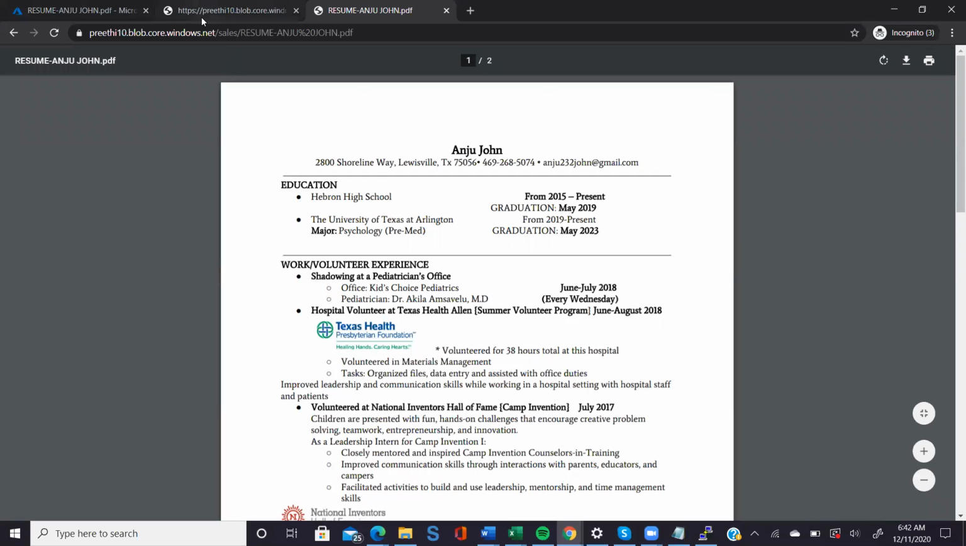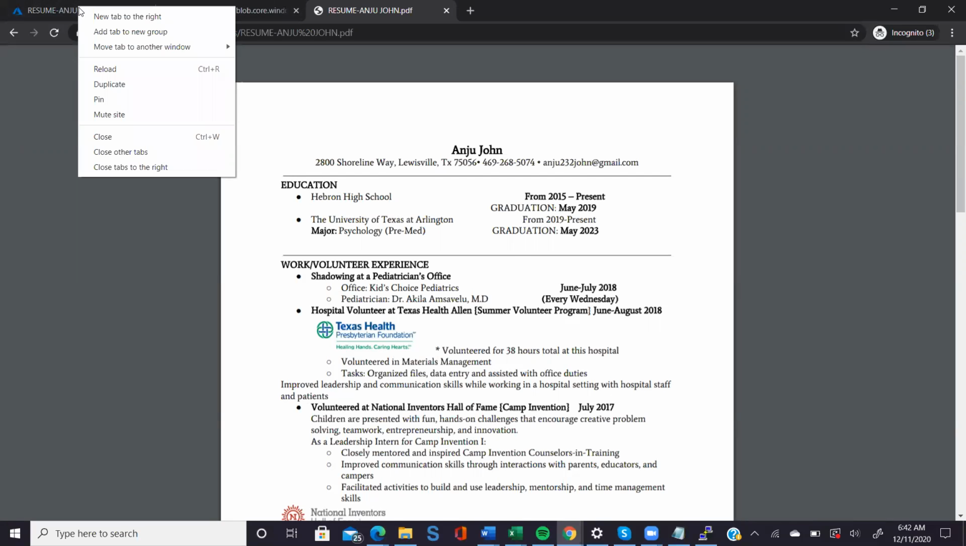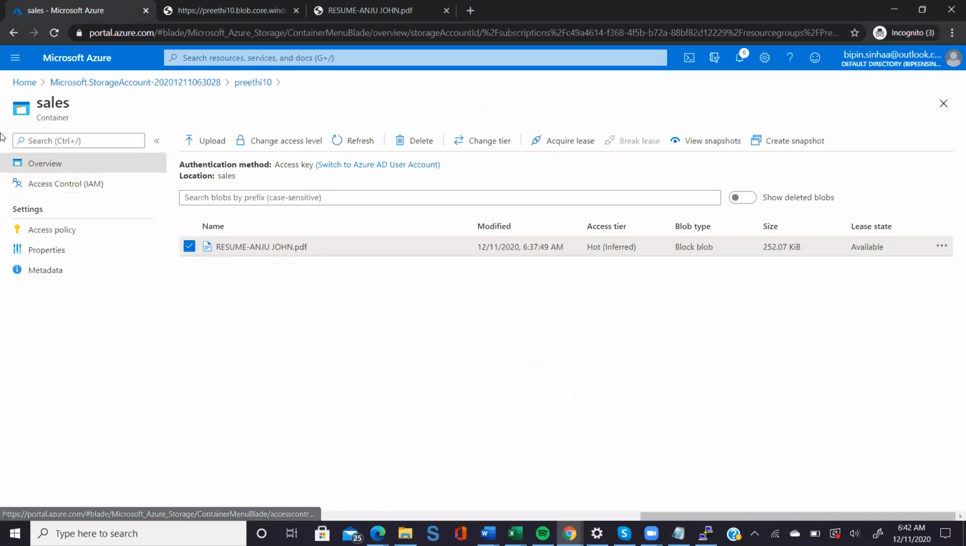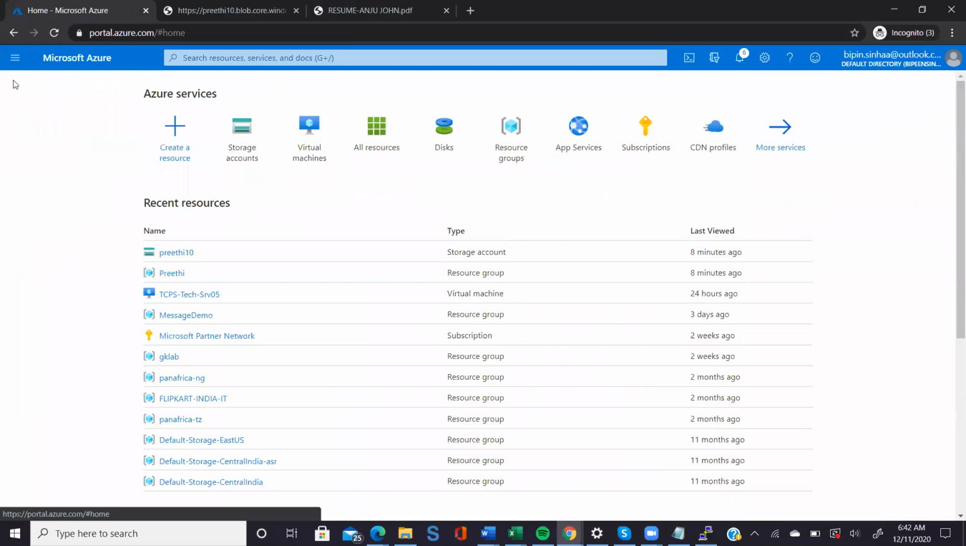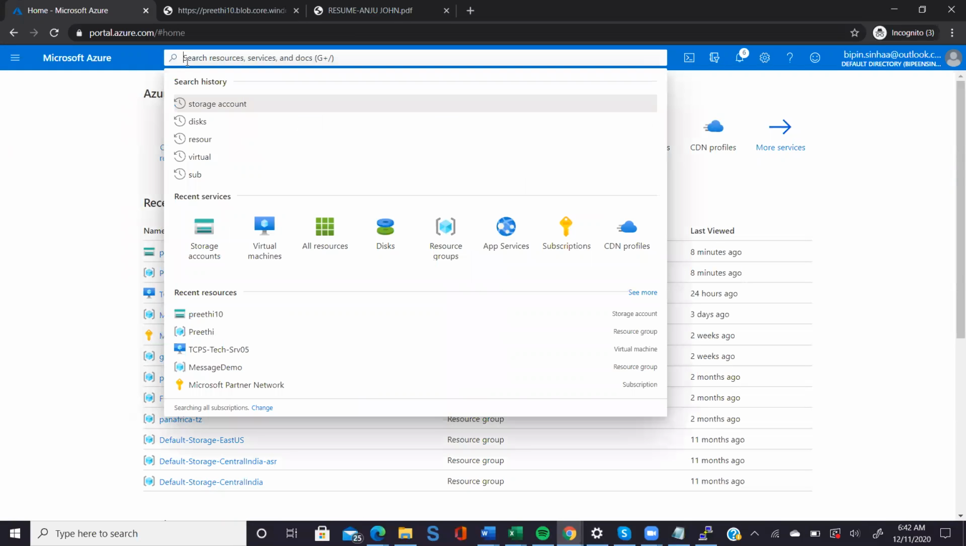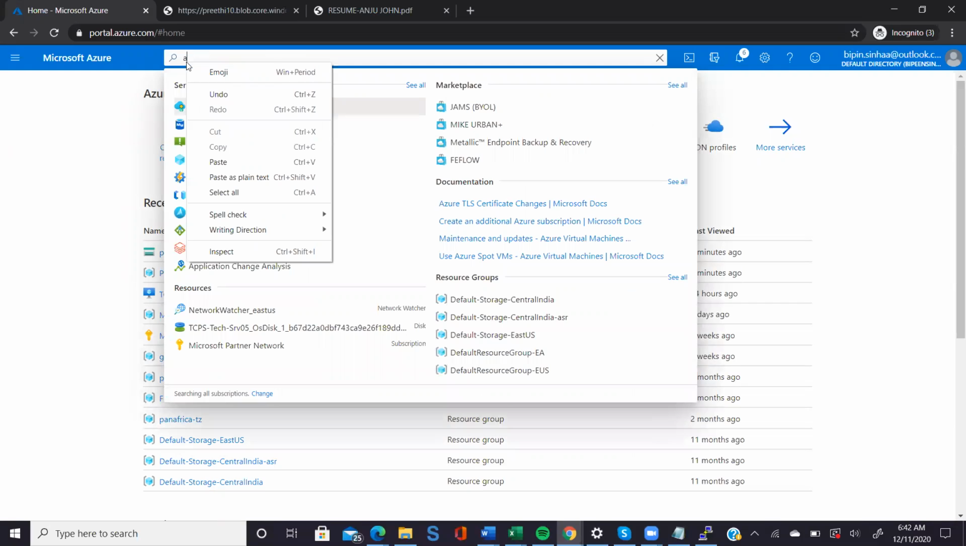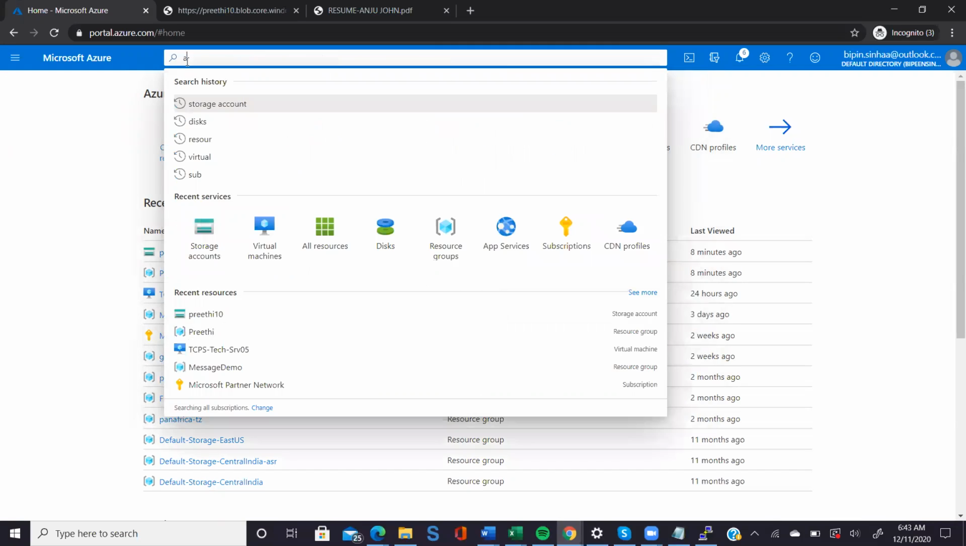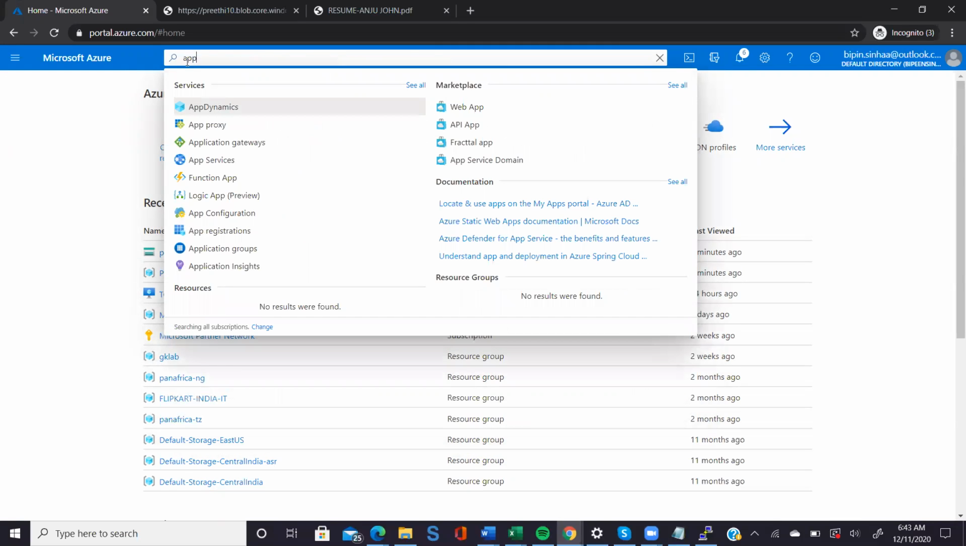Go back to the Azure portal. Go back to home. Go back and just type here app service. App service. The fourth one.